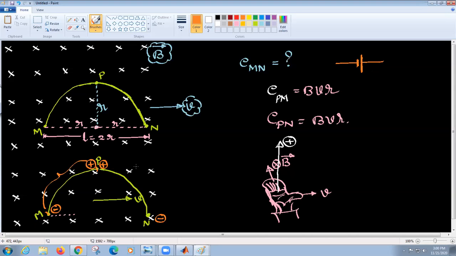Now what do you have at P? This is my point P. At P you have positive potential here. So I have connected point P, and here also I have positive potential. So I must take again positive potential and negative potential here. Now you apply KVL here, what do you get? Zero, obviously zero.